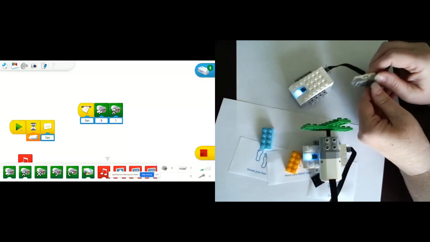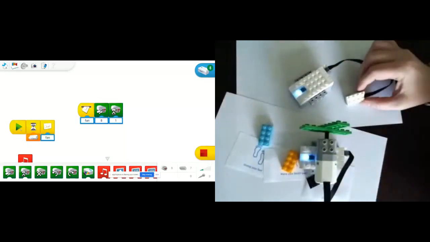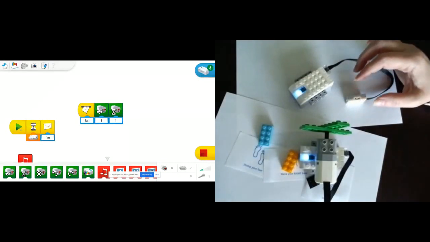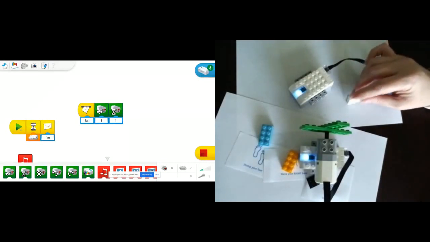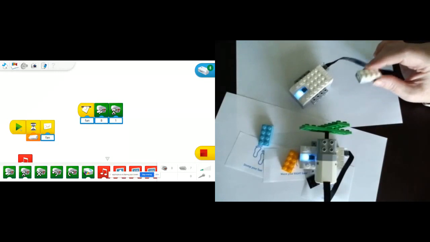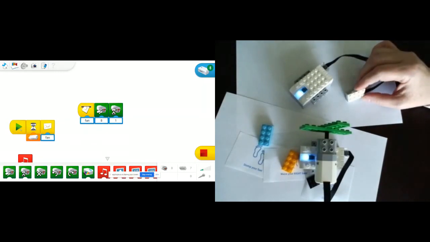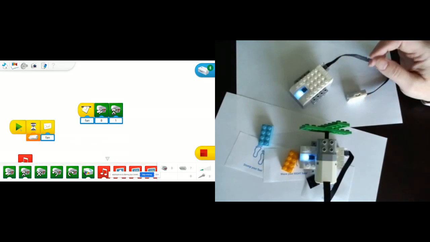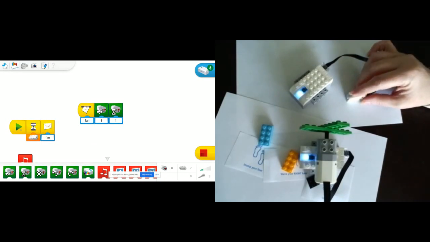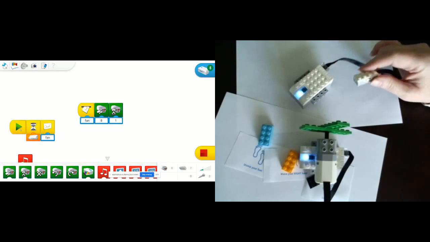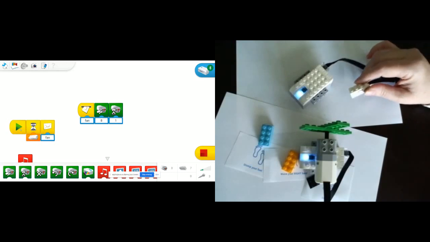Yep, just once. So what block do you think I would need to include so that every time I turn the tilt sensor to the right, the fan would turn on? Yep, a loop. And where do you think the loop should go? Do you think the loop should be around the blocks with the tilt sensor, or around the block with the motor?